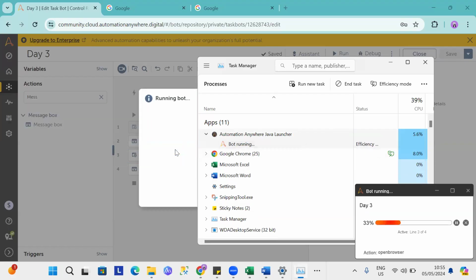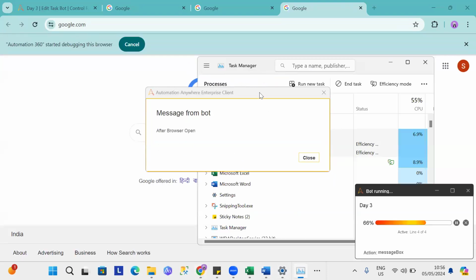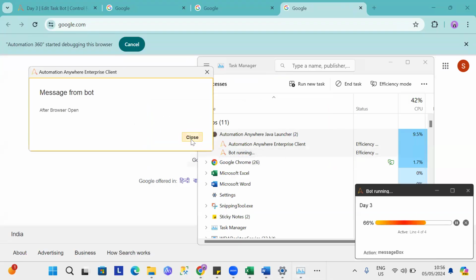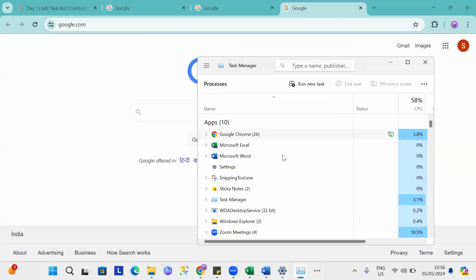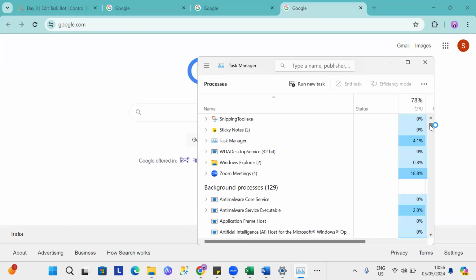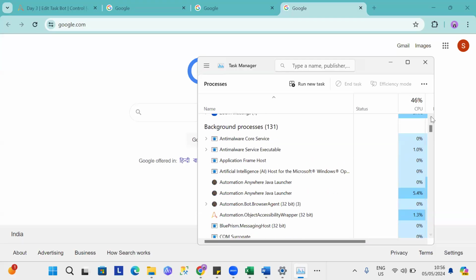I'm clicking close after browser. Even the bot is running here. You can see now my process is completed. Now you can see that the process, the task, is out of this section. Okay, now this is part of the background processes. Understood? It's not running here.